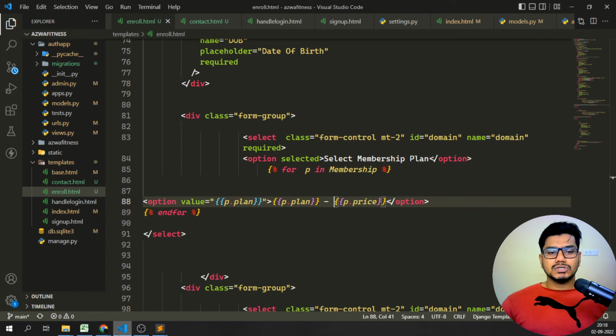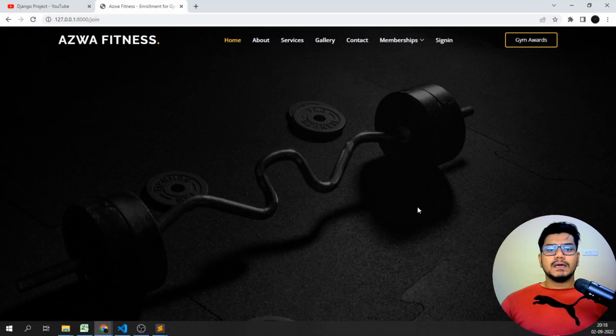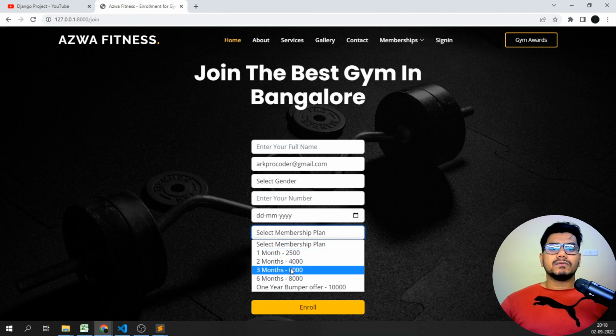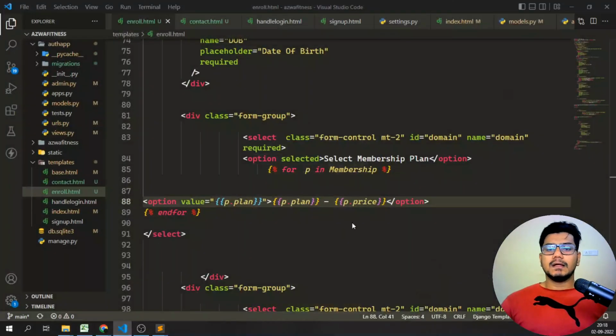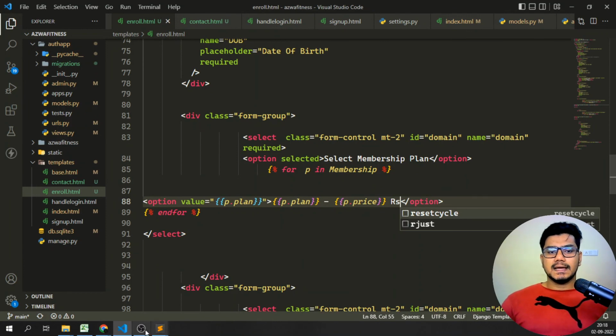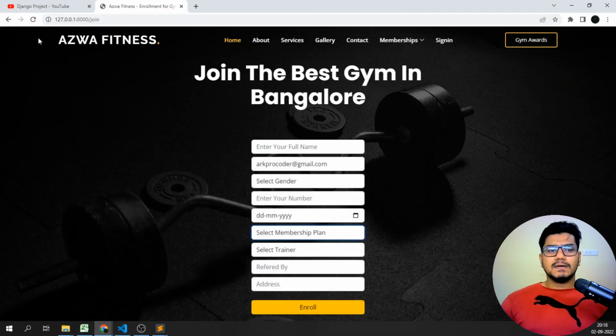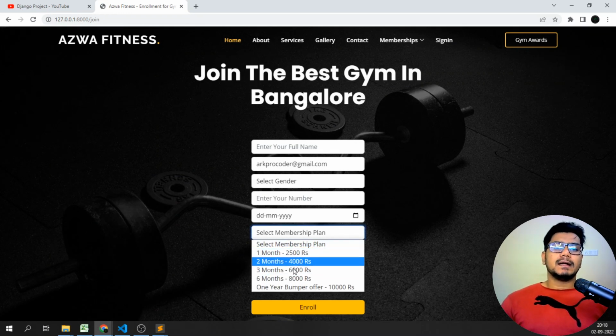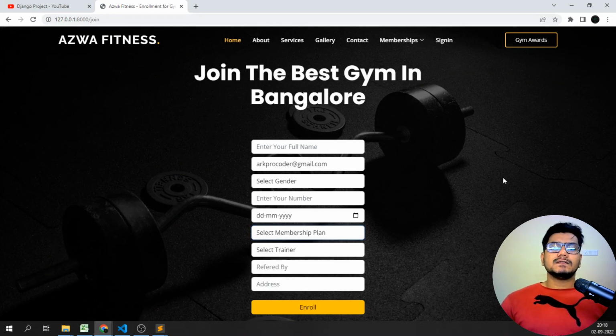If I save now and refresh, you can see 1 month 2500, 4000, 6000, 8000. I am getting the price as well. It is easy for them to select the particular plan. I can just make the rupees as well and display it here. Like this we can easily play with the code when we have in-depth knowledge of the front end and back end part. So like this we can select it.